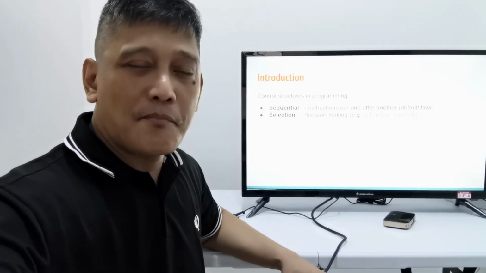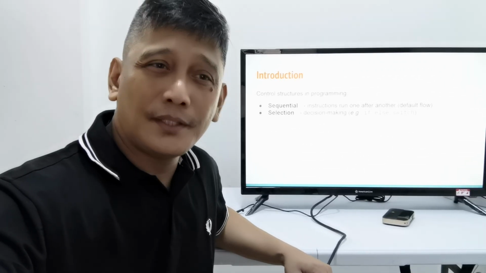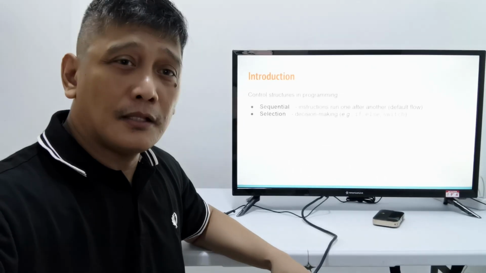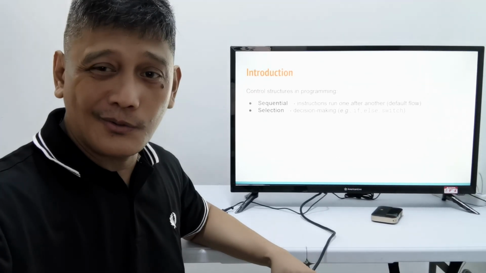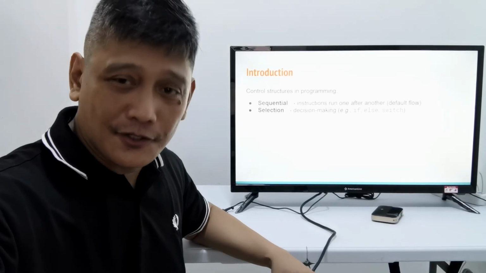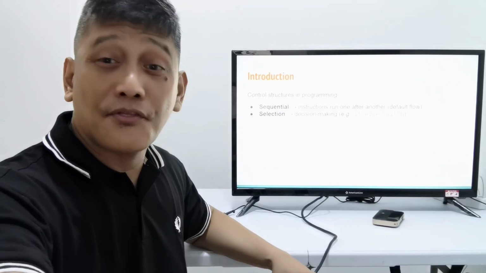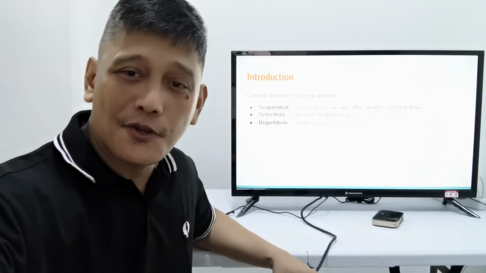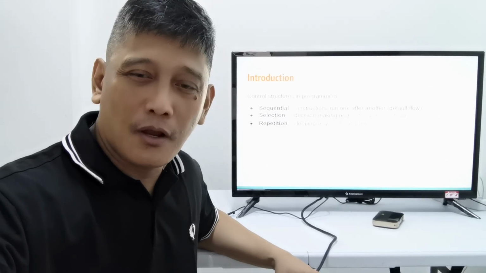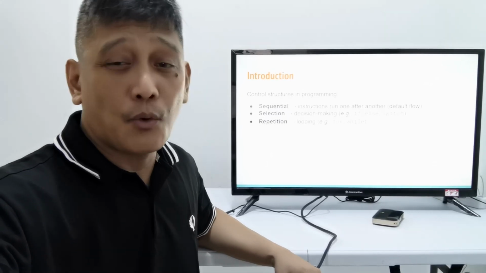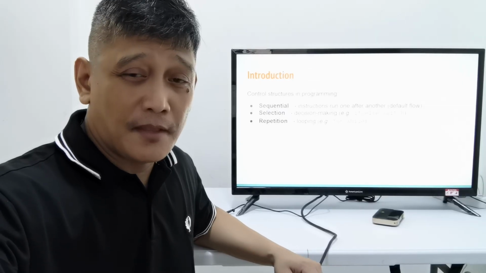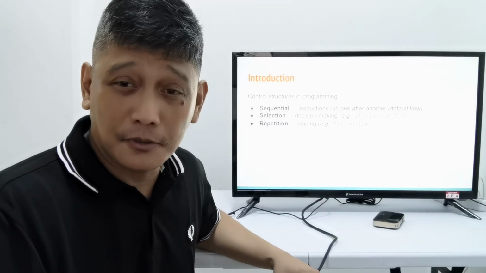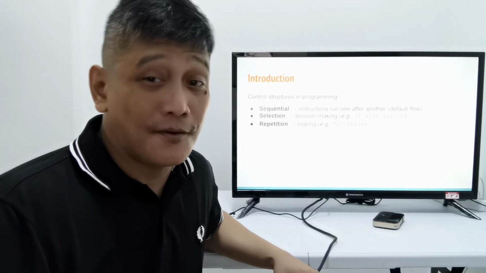Now, if you still remember a few meetings back, we discussed the following control structures, as you can see on the screen. We discussed sequential control structure and also selection. Today we're going to discuss the third one, which is called repetition, also known as looping. One of the loops that we can use is the while loop, besides the for loop. Next meeting we are going to discuss the for loop, but today we are going to discuss the while loop.